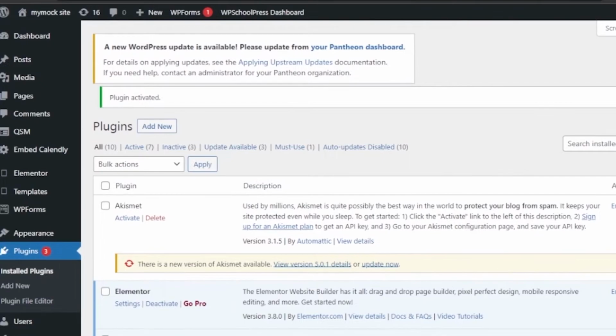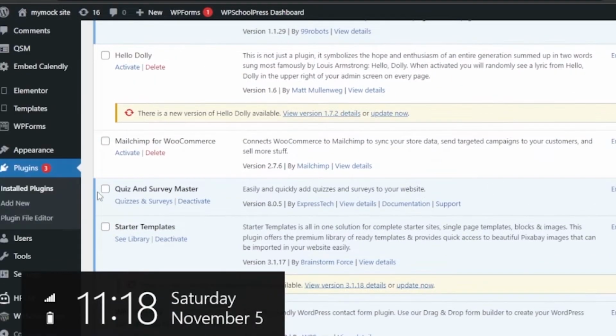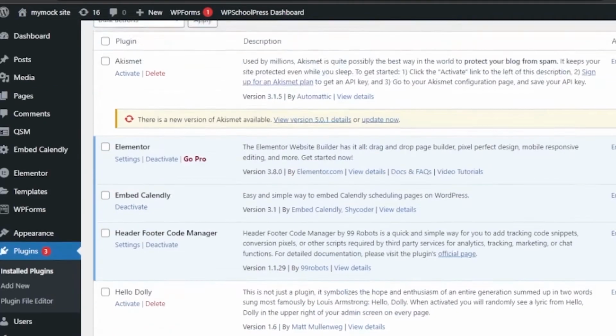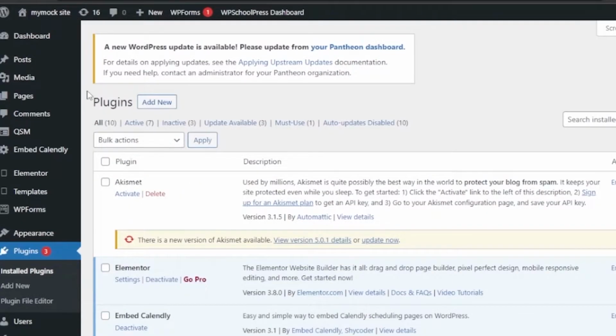Okay, so in my plugins here I will find my Quiz and Survey Master. So I'm just going to click on this one, and then I'm going to come up and do a bulk action of activating my plugin. Click activate and apply. Okay, so the plugin has been activated.